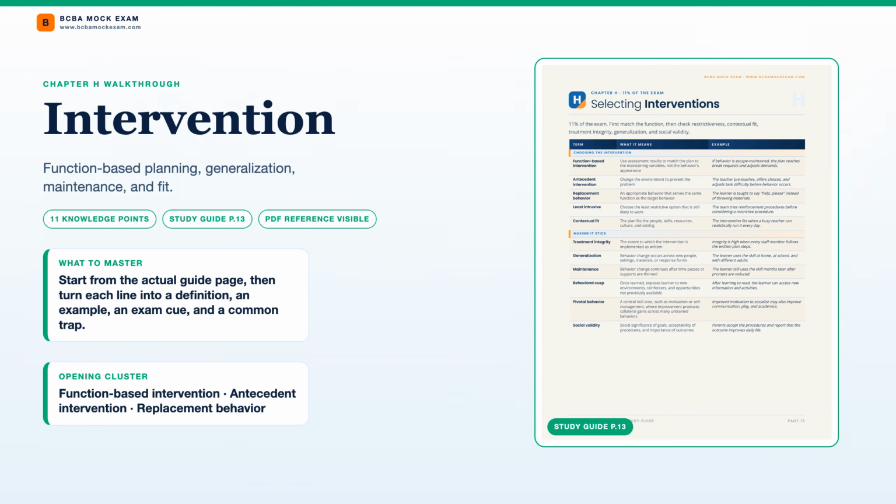Now we move into Domain H, Intervention. This section covers function-based plans, replacement behavior, treatment integrity, and social validity. The page itself gives you the guideline. The video has to do something more. It has to show why a candidate might choose the wrong neighboring concept. So for this section, keep asking: what is the decision point? What is the evidence? And what would make the tempting answer wrong?